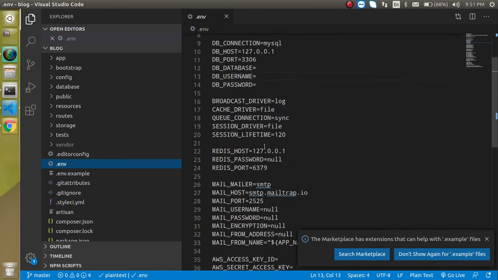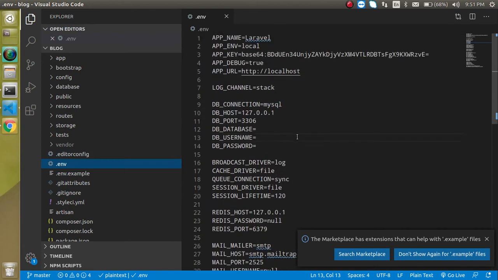There are lots of configuration options. You don't need to go through all these things just for the database configuration. You just need to look at the DB connection settings here. The DB connection, host and port are already provided. You just need to put in a database name, username and password, right? The username is root by default unless you have changed it, and the password is also blank by default unless you have updated it.